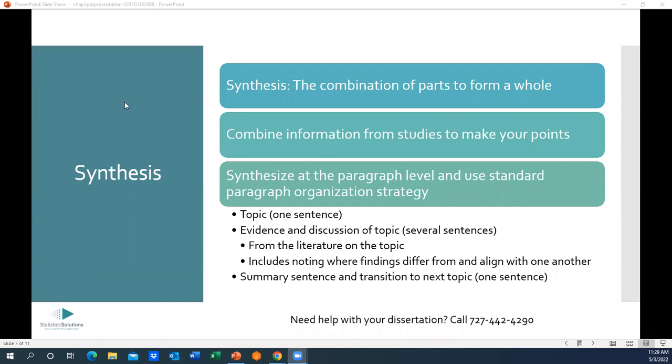But just fall back on what you learned in middle school or before about what constitutes an effective paragraph, right? Which is a topic sentence, evidence or discussion of the topic sentence, several sentences, and this would be material from the articles, and a summary, right? A summary sentence.